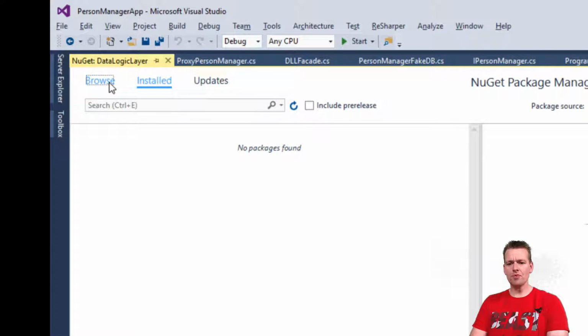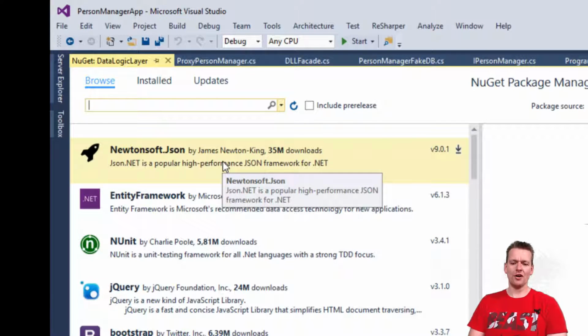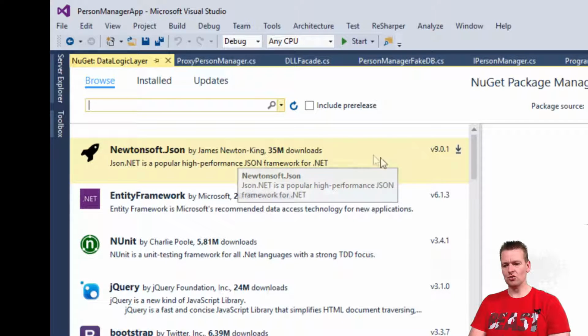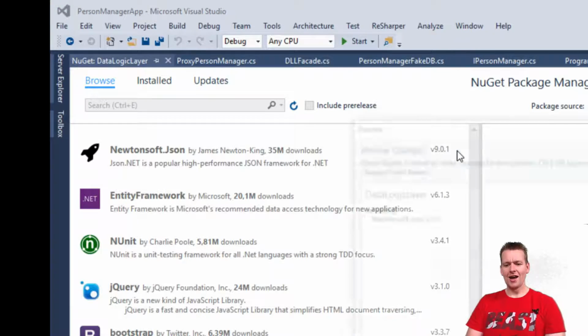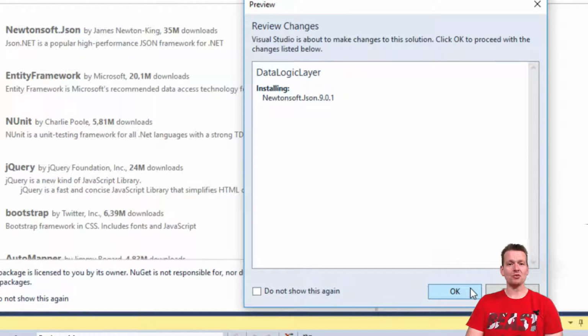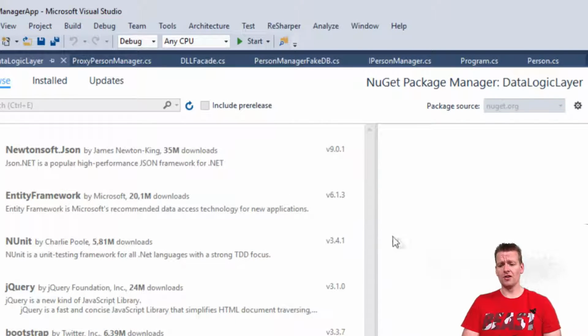So I'm going to browse for new ones, and the one we're going to use is Newtonsoft.Json. A guy called James Newton-King made this, and it rocks. It's a way for us to convert data between JSON and C# objects very simply. I'm going to install that. I just click the small install button and OK, and it's going to install the project for me and add a reference automatically.